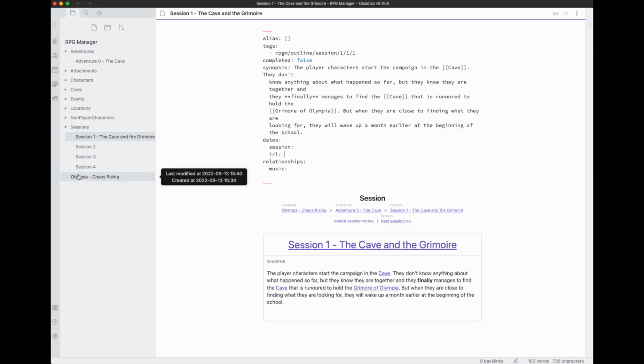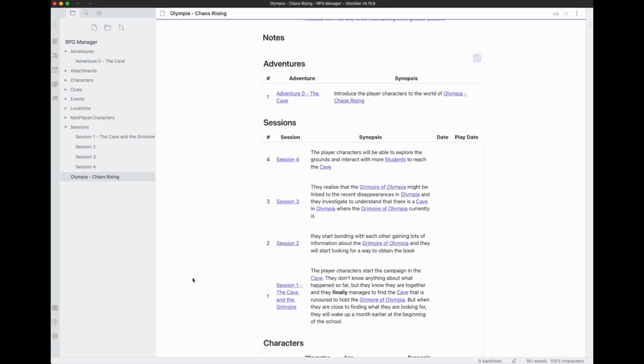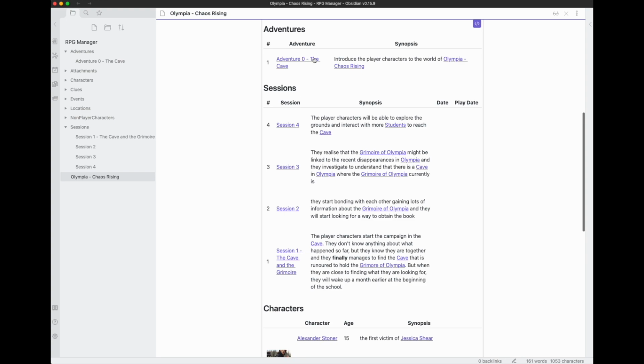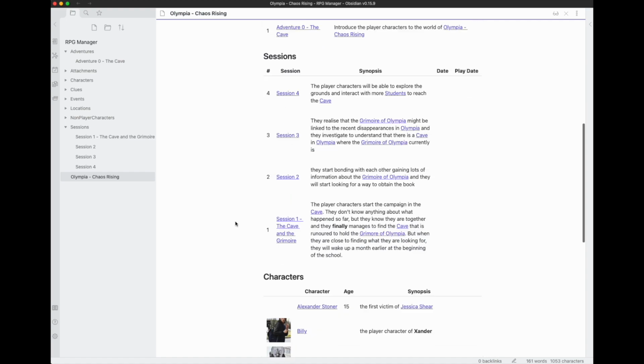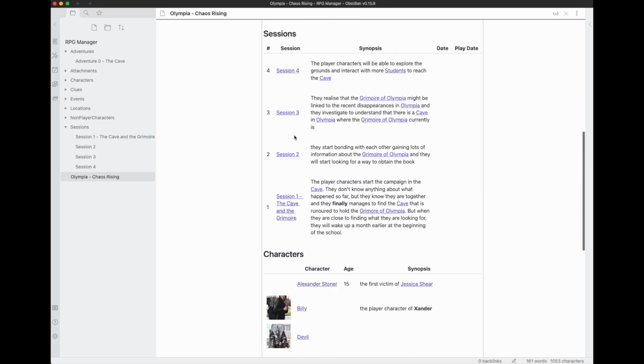Now, if I go back here in my campaign, you notice that I have my adventure and I also have my session. Both session and adventure are organized with the last session number on top. The idea is it's highly likely that the ones on the top are the last ones you write, and of course I have all my characters and non-player characters already in the campaign.